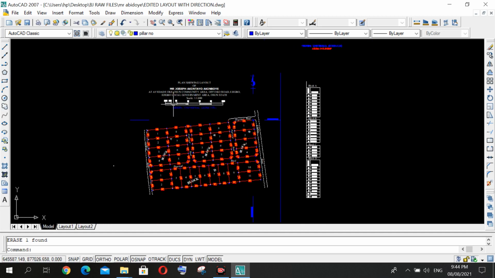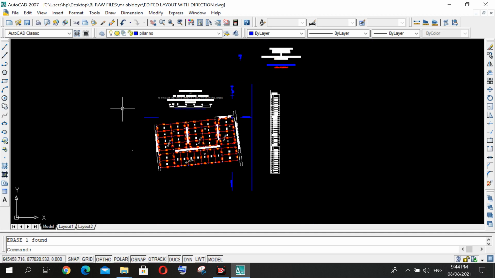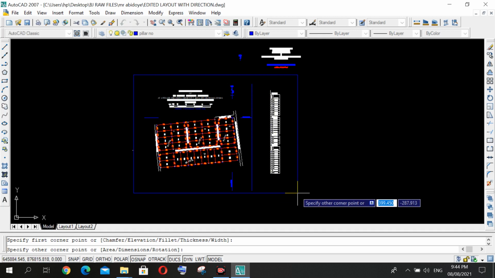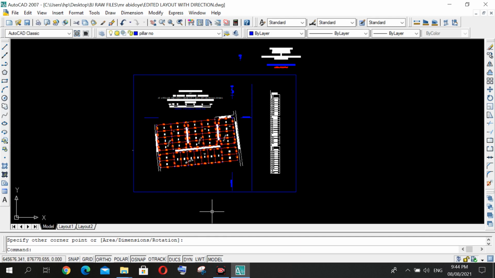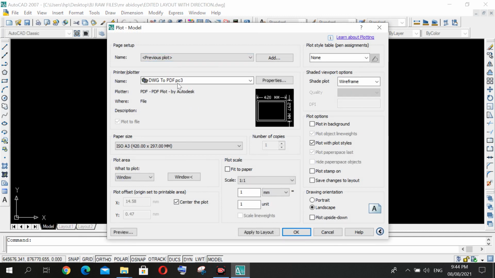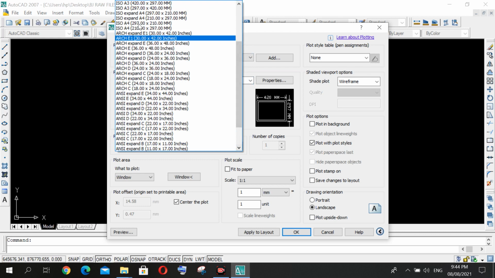So the first thing I'll do is just draw a rectangle of any arbitrary dimension by pressing the rect command. Let me assume this is the limit first. Then the next thing you do is press Ctrl P, then select the previous plot, select your DWG to PDF, then I'll select A3 portrait.